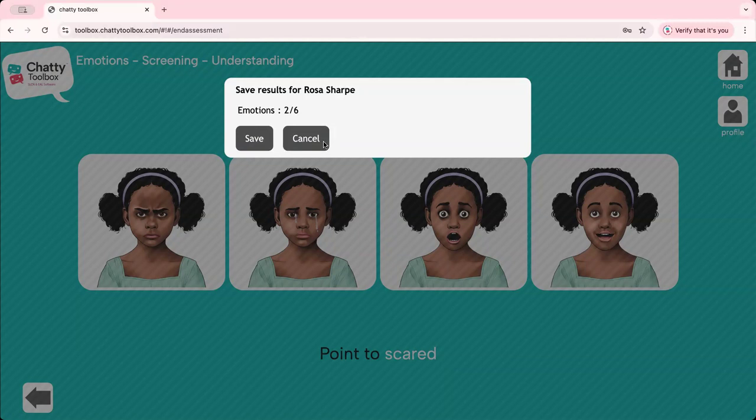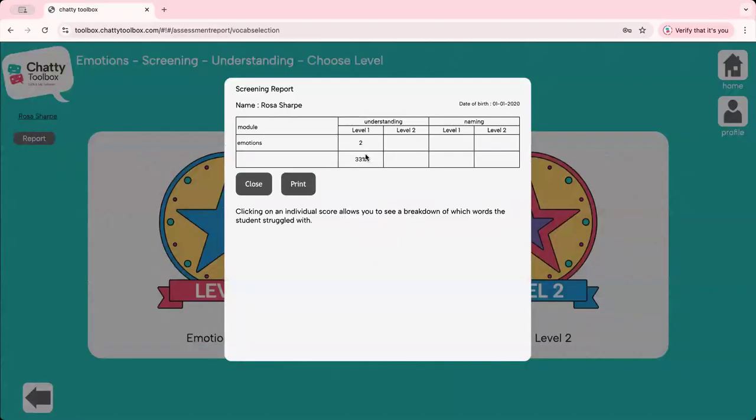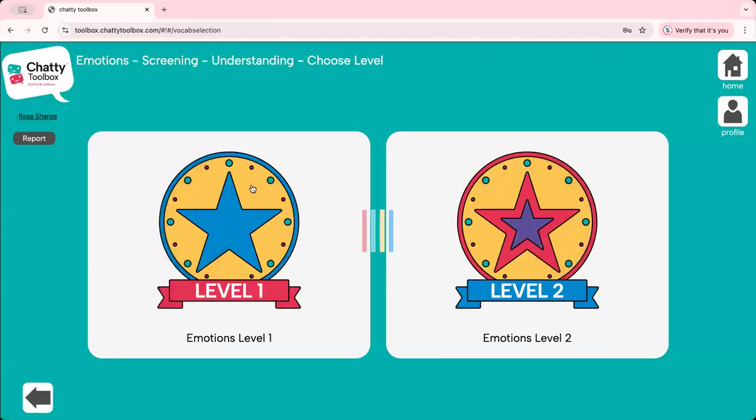If we hit cancel here, then we'll have lost the work that we've just done. So click on save. We could immediately go back into this if we want to, and we can see that for the understanding screener, she's got 33% at level 1. So she got 2 out of 6. Okay, so we could print that if we wanted as well. I'm going to close that down.